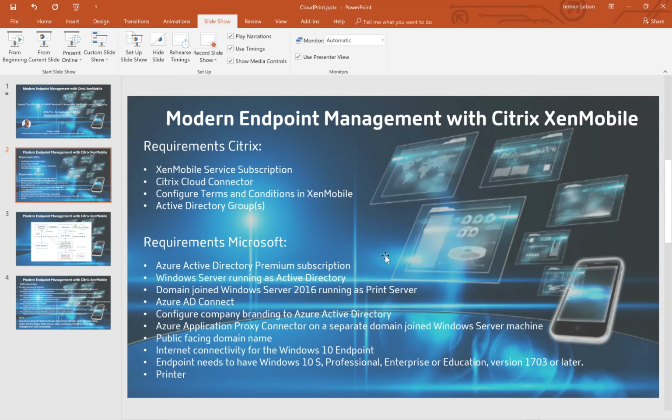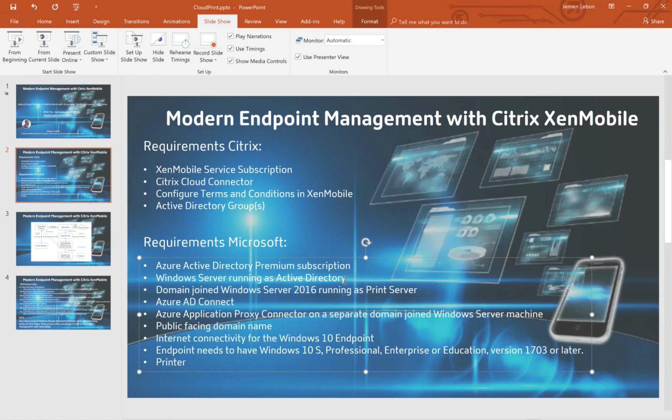From a Microsoft perspective, you need an Azure Active Directory Premium subscription. You need, of course, a Windows Server running Active Directory. You need a Windows 2016 server, domain joined, running as a print server. You need the Azure AD Connect app running, so that the synchronization between Azure AD and your on-prem Active Directory is working fine. This one is not necessary: we don't need company branding. That's for the other recordings.